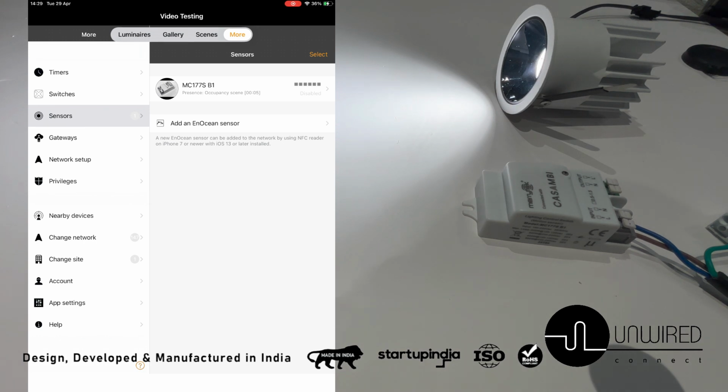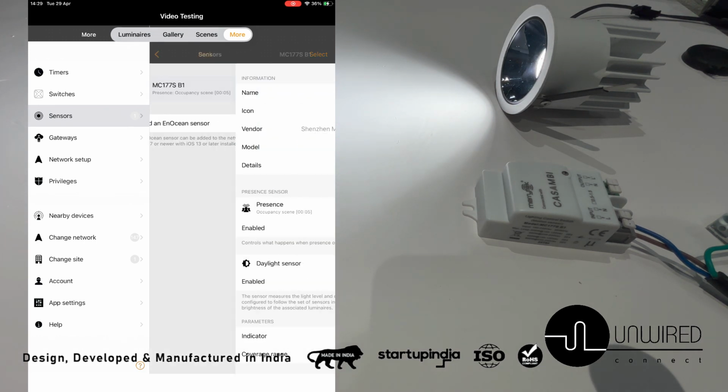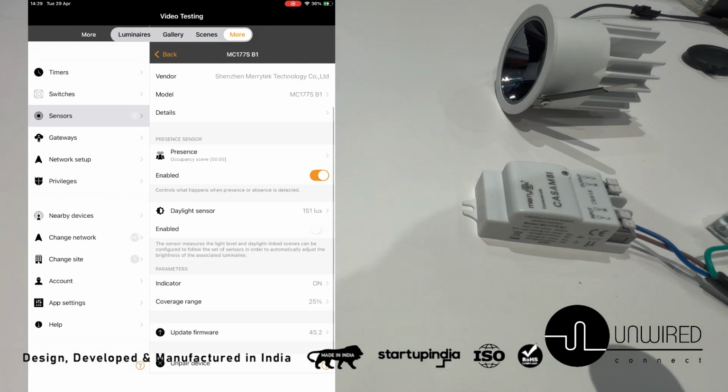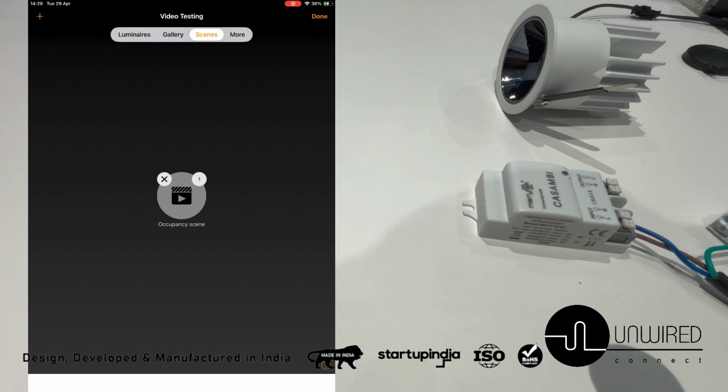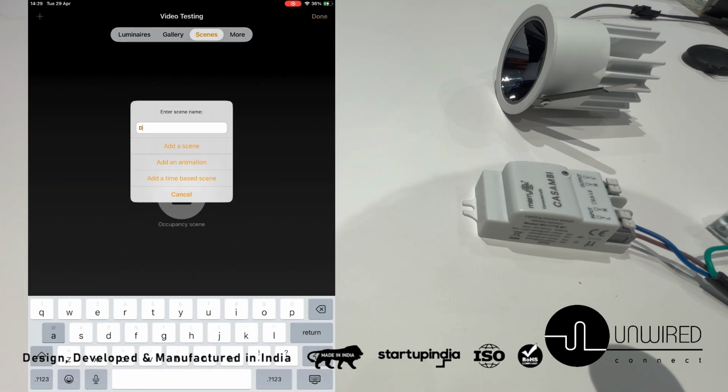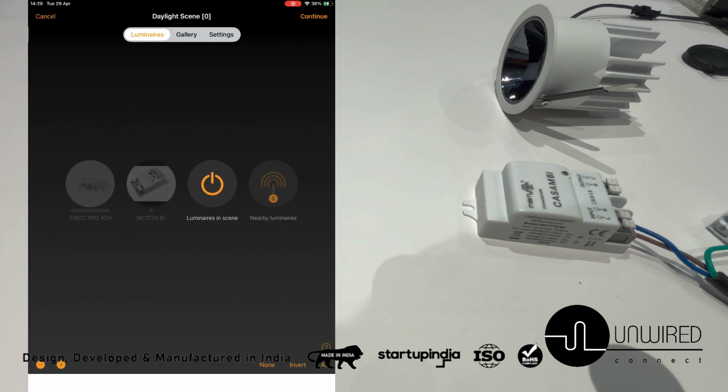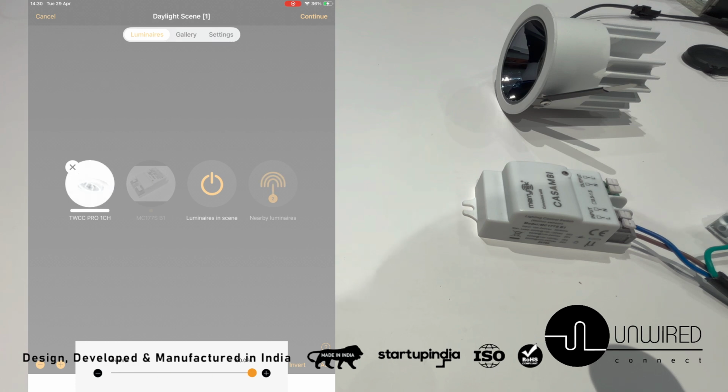To configure this sensor with daylight harvesting, I tap on the sensor, I scroll down, disable presence, I enable daylight sensing. The current lux value that the sensor is achieving is 150 lux. I then go to scenes. I click on edit. I click on plus. I name the scene. I click on add a scene. I select the luminaire that has to be triggered.